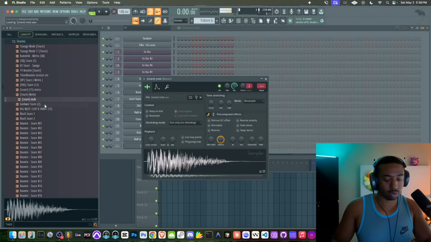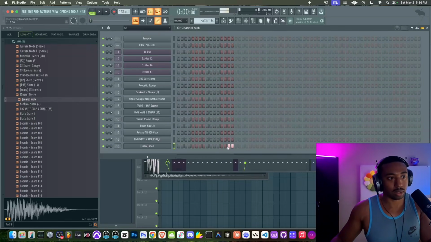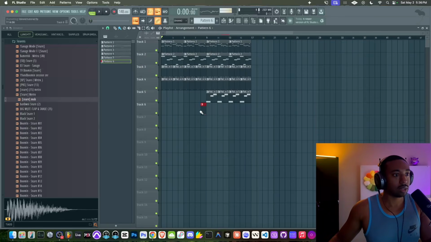So let's add this little snare roll. 1, 2, 3, 4, 5, 6. It's just 6 notes at the end here. So let's add 1, 2, 3, 4, 5, 6, and just add it at the end of something.